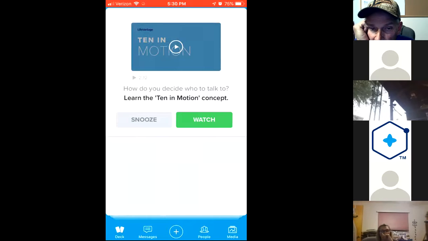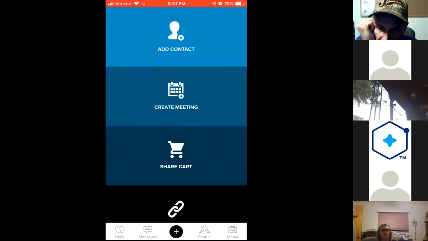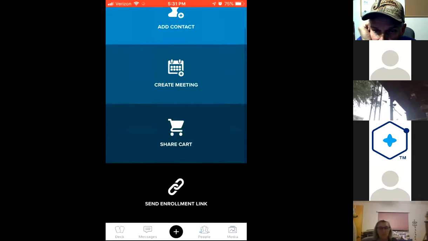Let's talk about sharing enrollment links and cards. So the plus sign in the middle at the bottom is what we call the quick start button. When you tap on that, you're given these options that allow you to do things just very quickly in the app. The other way that you can share a cart or an enrollment link is, like I explained earlier, by adding a contact and saying that their interest is in enrolling or purchasing. And in that case, you'll get cards in your deck prompting you to share carts or enrollment links with them. But if you don't want to wait for that, you just want to go straight into it, you can tap on the plus sign at any time and you can do that.